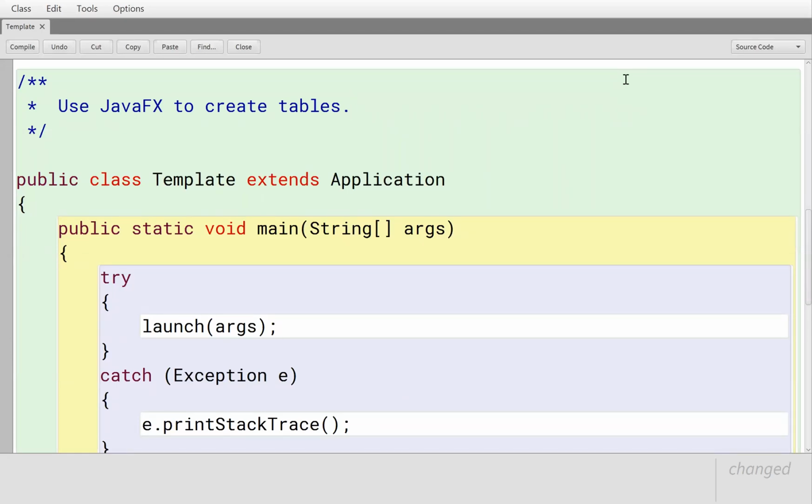We'll create some basic tables, and once we're done with that, we'll also create some interactive tables as well, meaning tables that do more than just display lists, tables on which you can edit lists as well.